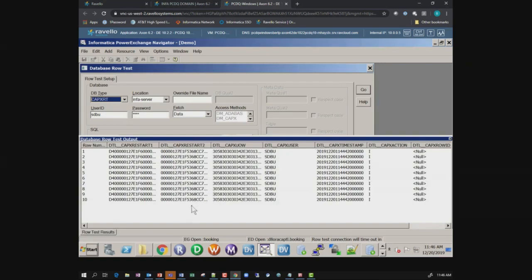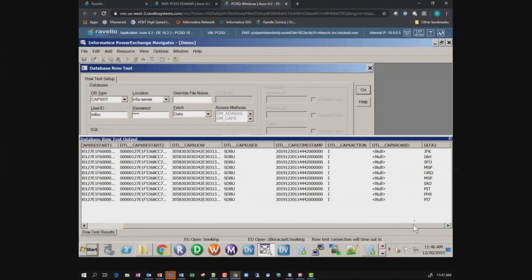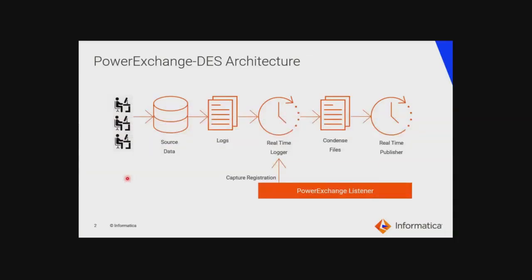And now we verified that the logger is working. Here's the user who performed each insert. And here we see the randomly generated airport codes. So we have now verified that the real-time logger is capturing the changes being entered upstream and writing those changes to the condensed files.